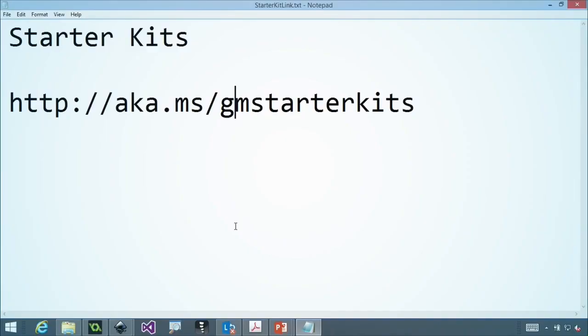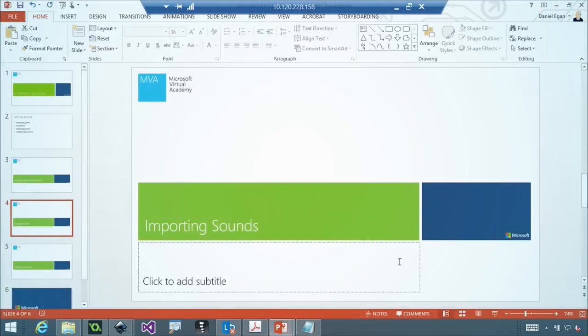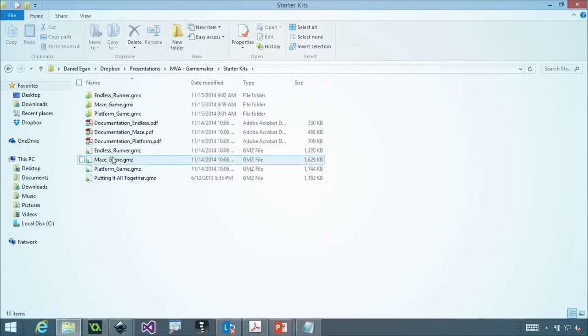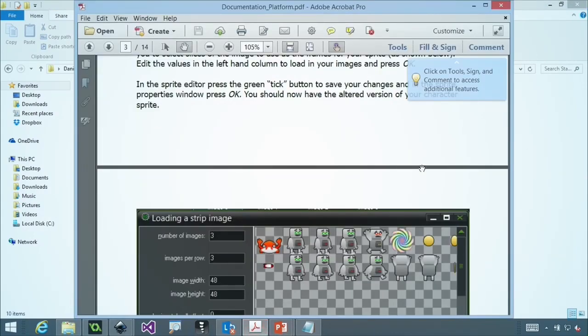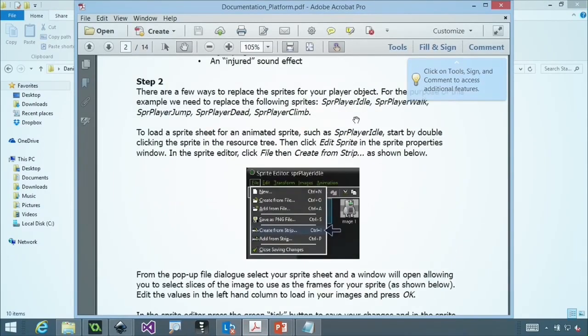First, I'll pop this back up here really quickly again. If you have not downloaded the starter kits, trust me, these will really help you get to a place where you can build your game rapidly and have a lot of fun doing it. It's just aka.ms/gm starter kits. And what's included in this, I want to show you, is not just the games themselves, but documentation as well. And the documentation takes you through everything you need to do.